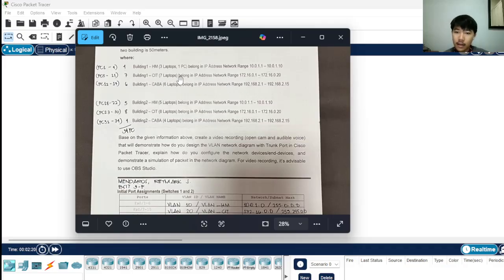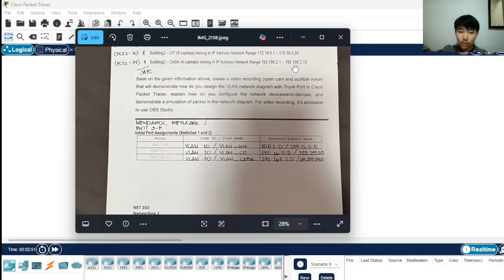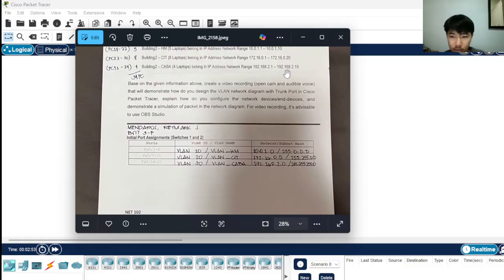In the CIT department, it has the IP address network range from 172.16.0.1 to 172.16.0.20. The last department is the Kaba department. Its IP address network range is 192.168.2.1 to 192.168.2.15. Here is the initial port assignment of switches 1 and 2.